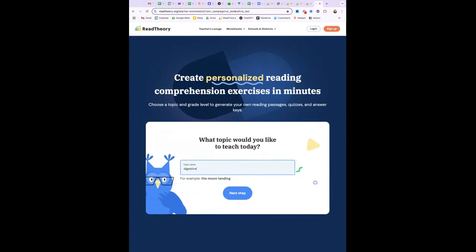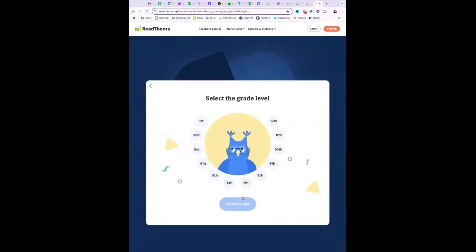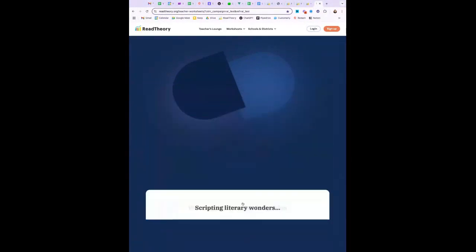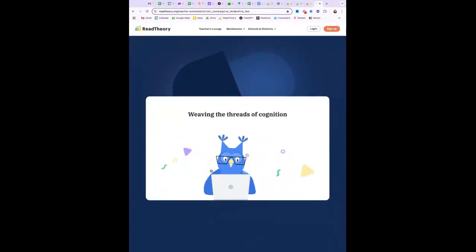I was talking to a school recently that was talking about the digestive system. So we threw that in here, and you're able to create a passage at any grade level. So if I'm teaching 6th grade, but I have students reading at a 3rd grade level, a 6th grade level, and an 8th grade level, I can create a passage on the same topic at all of those levels. And then once I do that, it's going to create a passage that I'm able to edit in any way that I want.